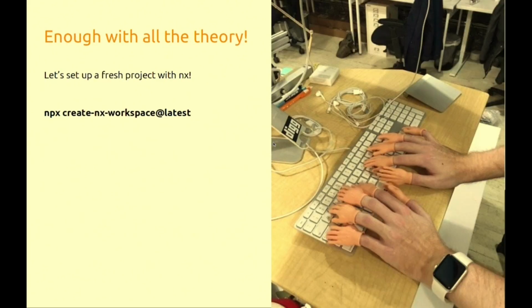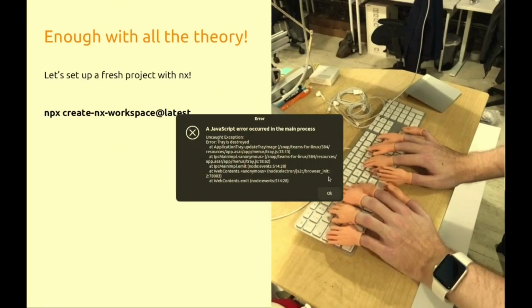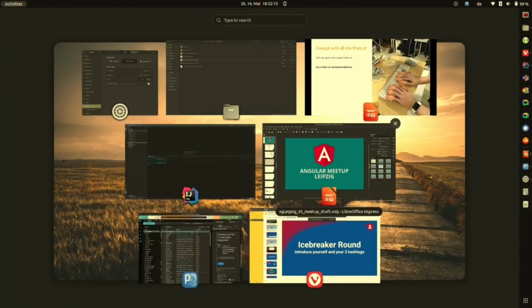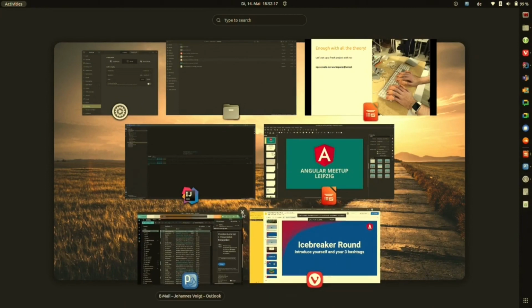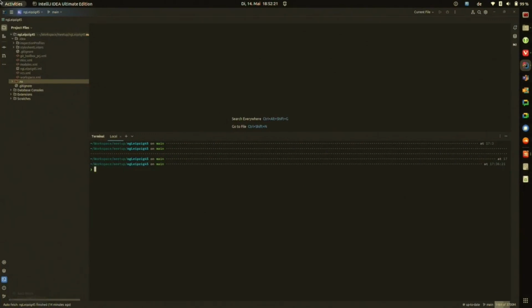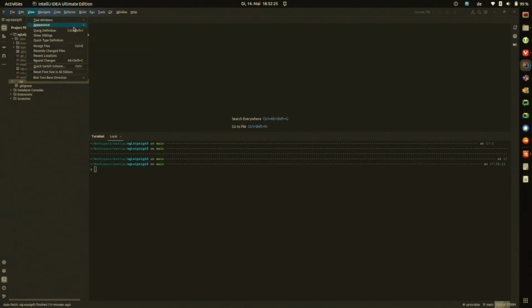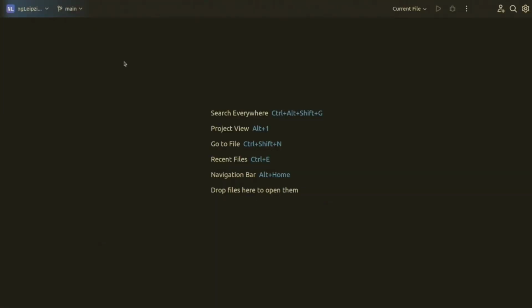So enough with all the theory. Let's get started and create a small workspace with NX and see what we can see. So I hope this will now work. Okay, and let's close them. Okay, so how can you turn this on? Presentation mode.